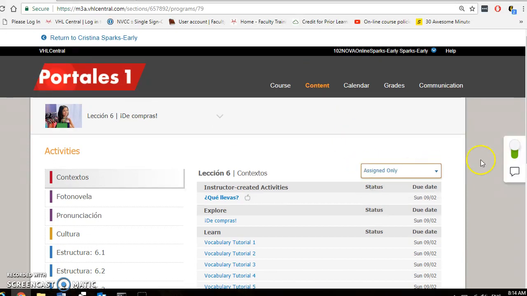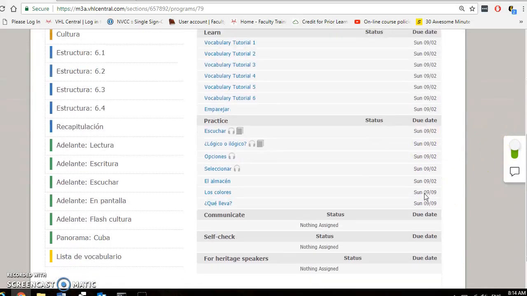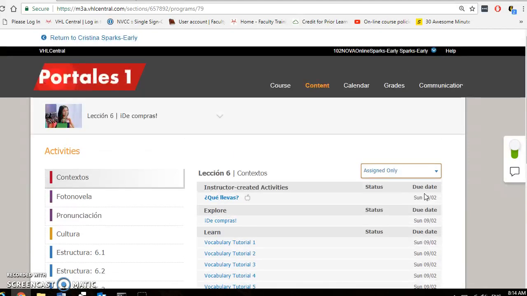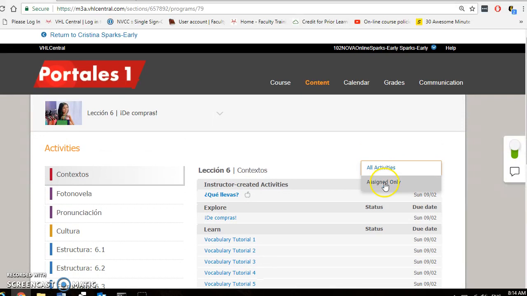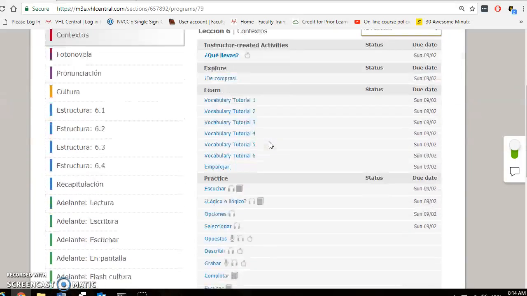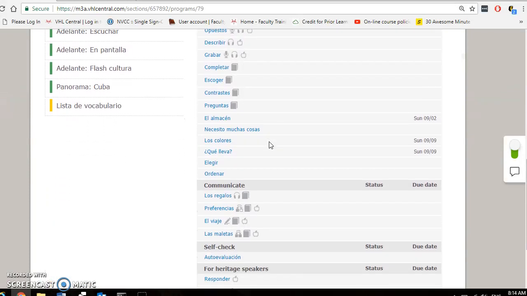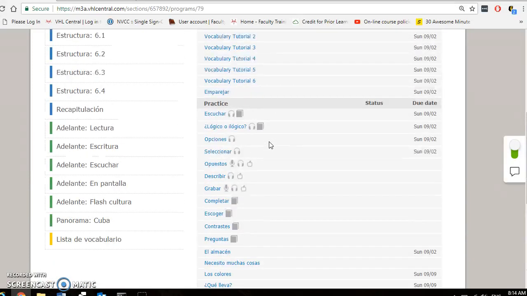If it's on Assigned Only, it's simply going to show you the ones that are assigned, but I want to see everything that's available. So I click All Activities, and it shows me all of these other things that I can work on. These activities here that don't have a due date have not been assigned, but they are available to you to do.